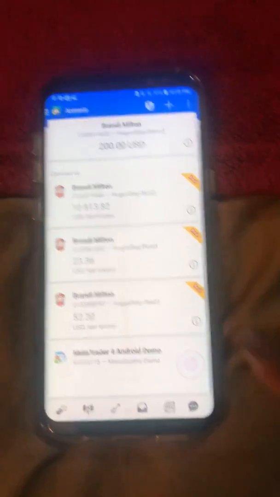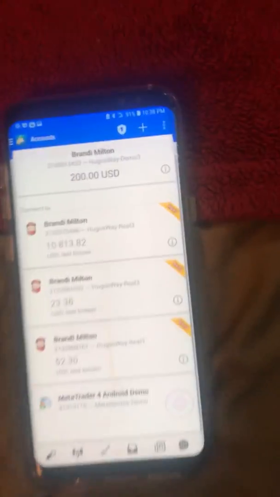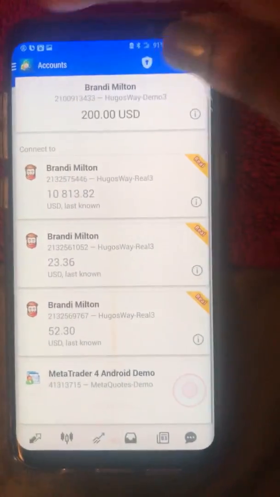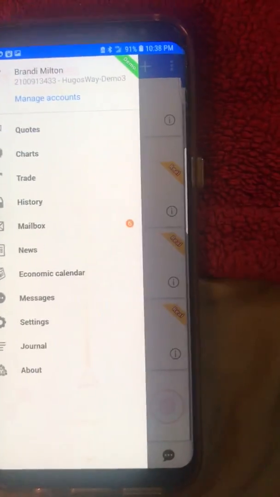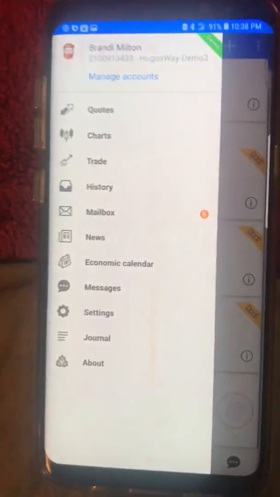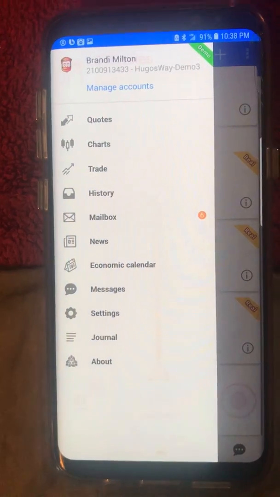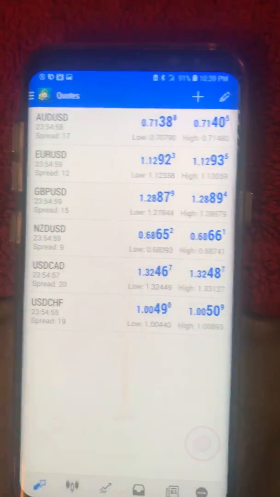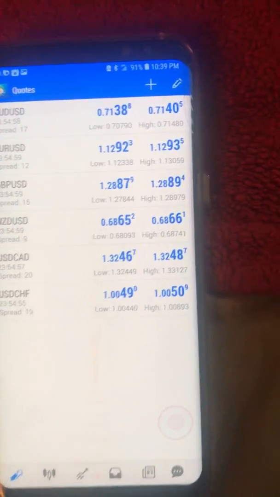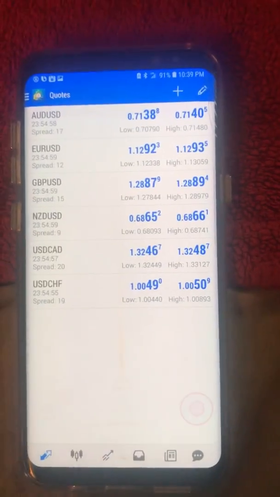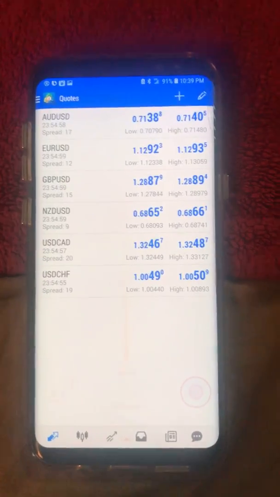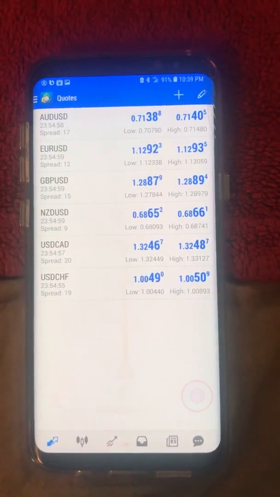So this was the page that I left you guys on from the last video. Let's go ahead and back out of here. You're going to hit those 3 lines again, that little menu bar, and we are going to go to the quotes page. This is what your MetaTrader4 looks like after you have set up your Hugo's Way either demo or live account within the app. As you can see, it's only about 6 pairs here.